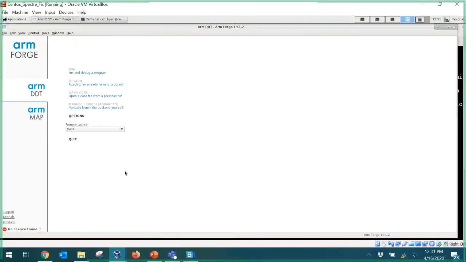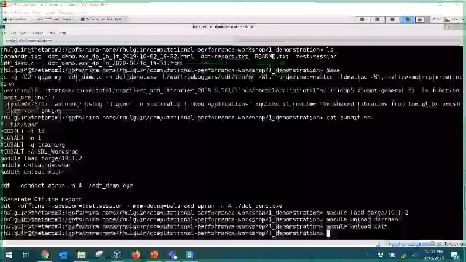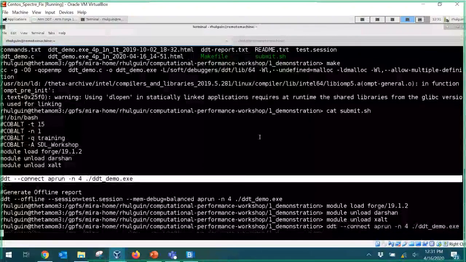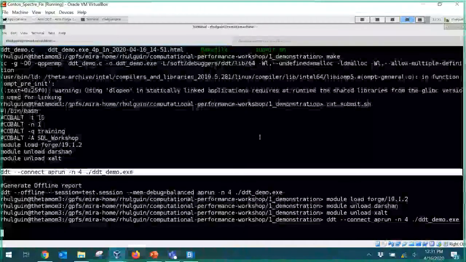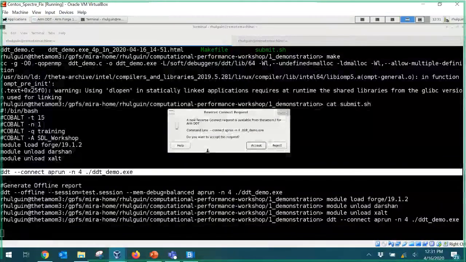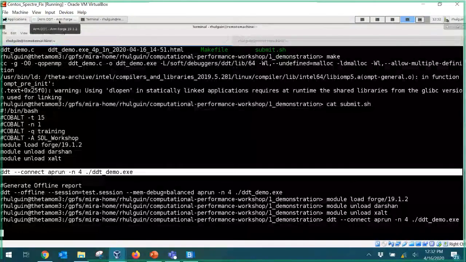Okay, so this is my local client connecting to the Theta machine. As you can see at the bottom here, I am connected to Theta. So in my live interactive job, I can now run this job with DDT using the reverse connect command. What that's going to do is notify my local client, hey, a DDT job is waiting for you, should I accept it? And then I'll say, go ahead and accept it.